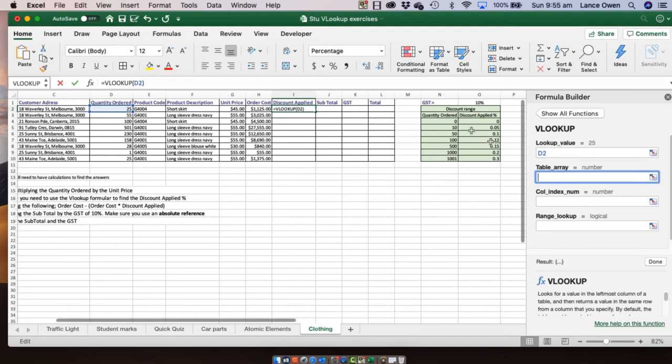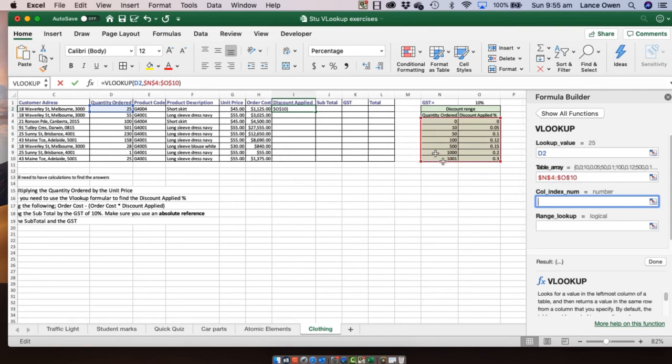Table array is this table now. So I want to select this table, and I'm going to be filling down eventually, so I need to put in dollar signs. And as I've said, do it anyway because it's good practice. Column index, well, we're looking up this and we're returning this second column. So it's column 2.